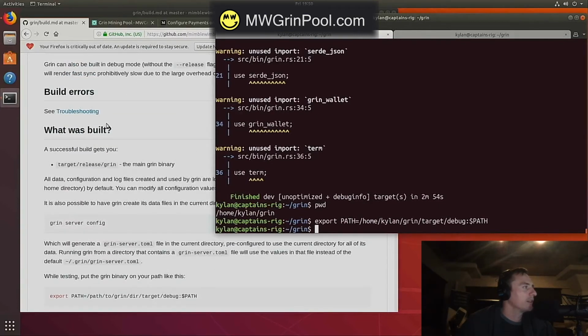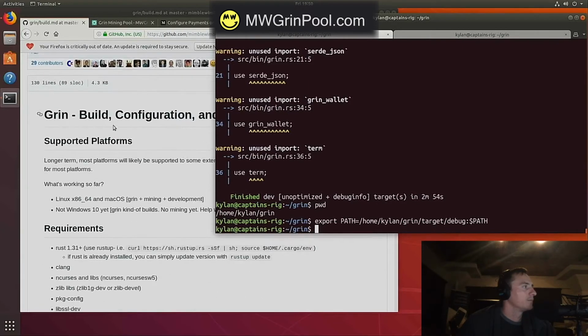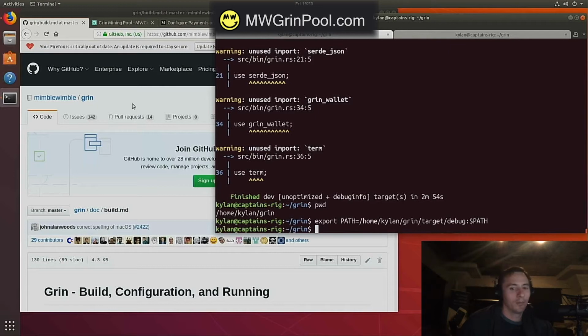All right, so now we're going to want to initialize the wallet. Let me bring up a web page here really quick. Okay, so the next command that we're going to want is grin wallet -p. I'm going to make up a bunk password. We'll say my password. Please don't use the password my password. Then init.